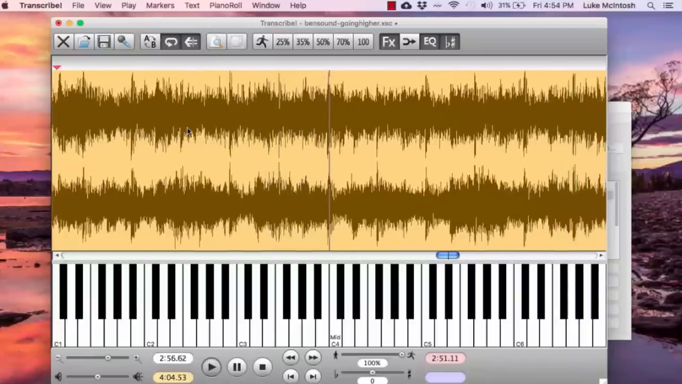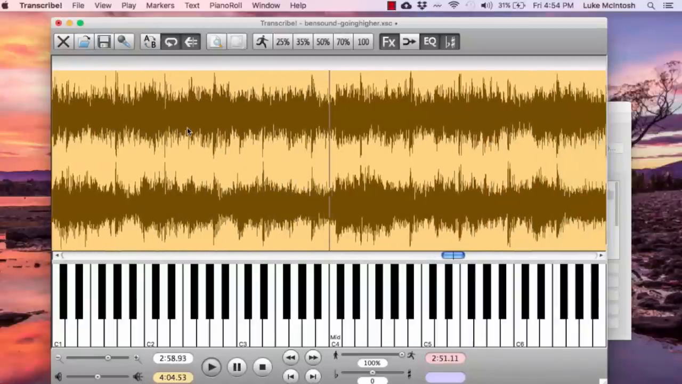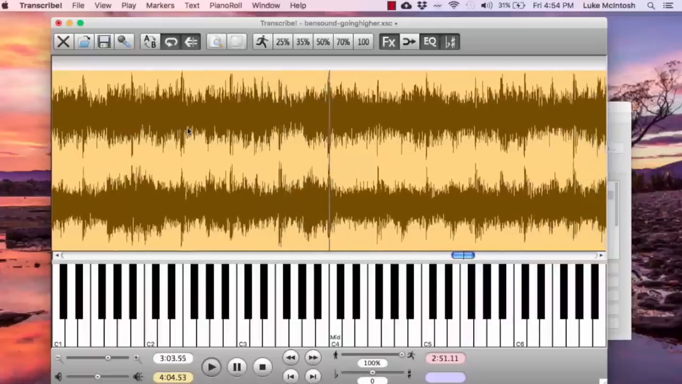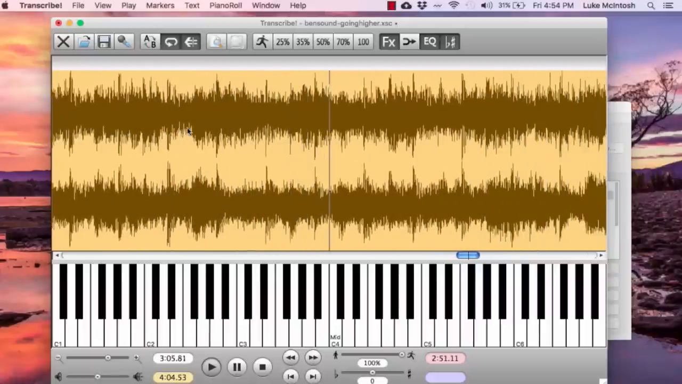Sounds kind of weird, right? Like you're listening to it from outside a nightclub or something. That's because all the high end has been taken away, but that leaves us with nothing but the bass, which is exactly what we're looking for.